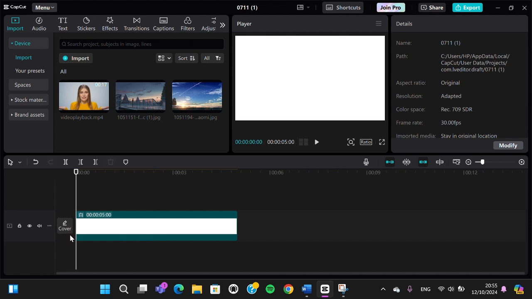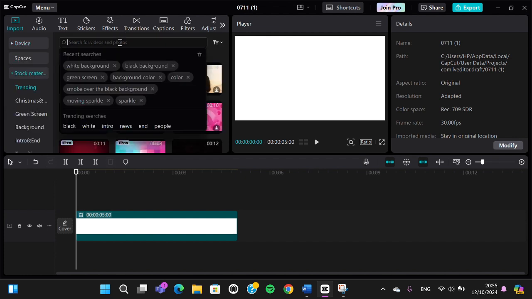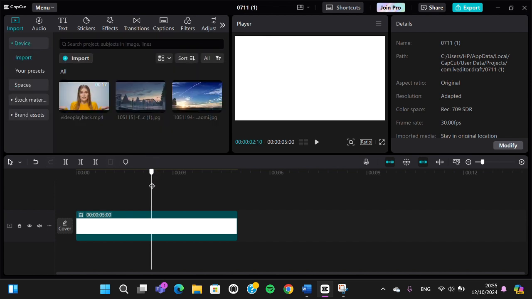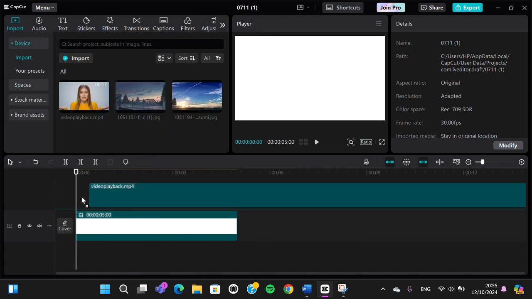Here I have created a project in my CapCut PC application, and first of all, you need to add a white background to your project. Here I have added the white background. If you want to get this white background, you can go to the stock material and search for the white background. And I'm going to add my video to the timeline, this one.